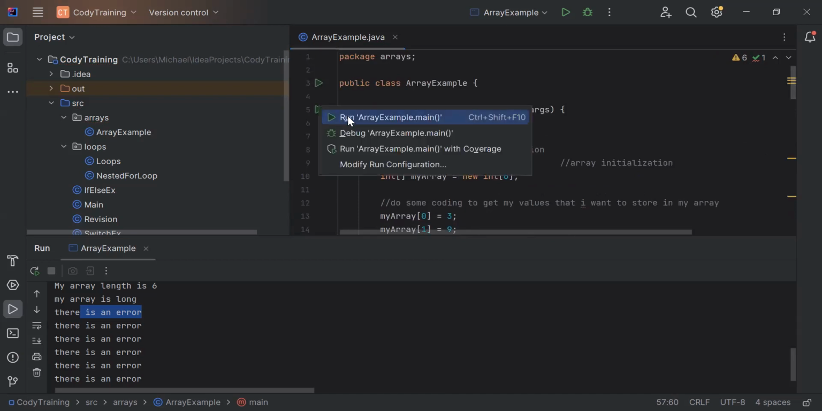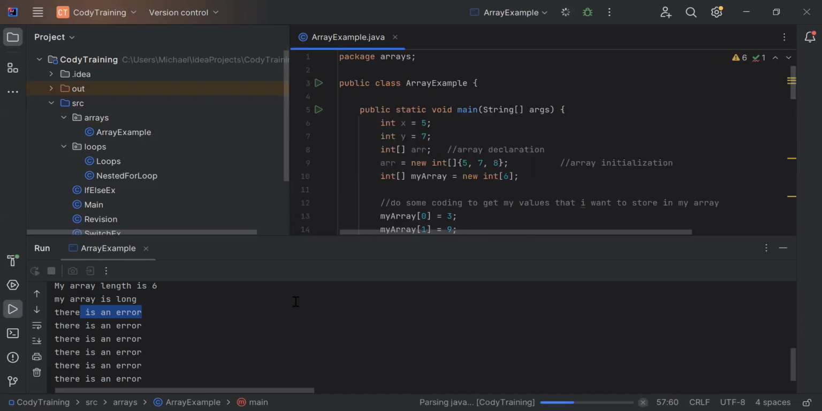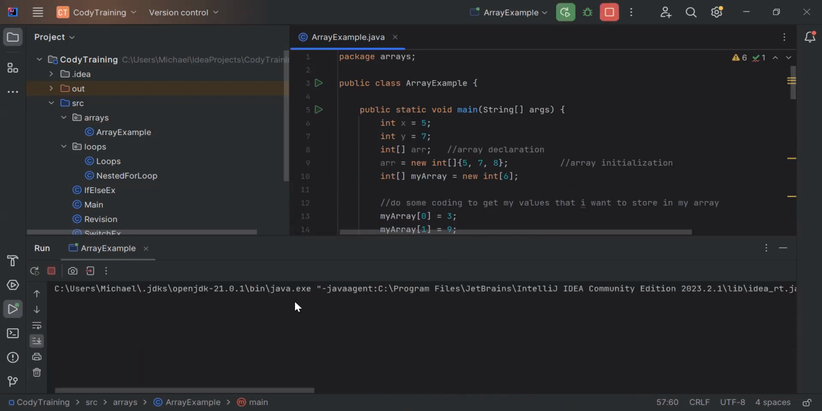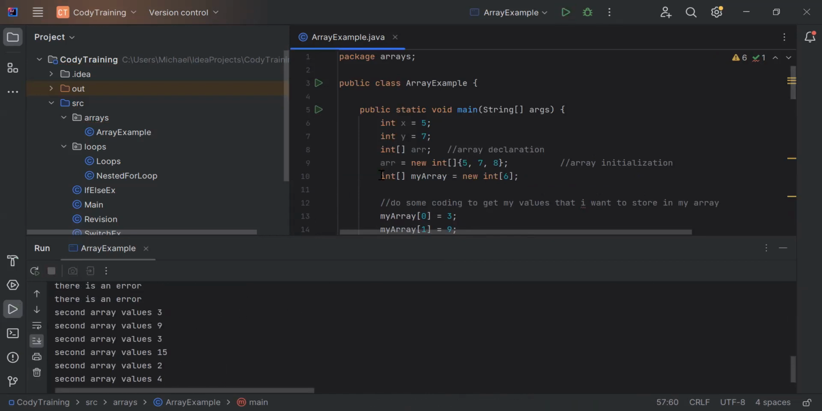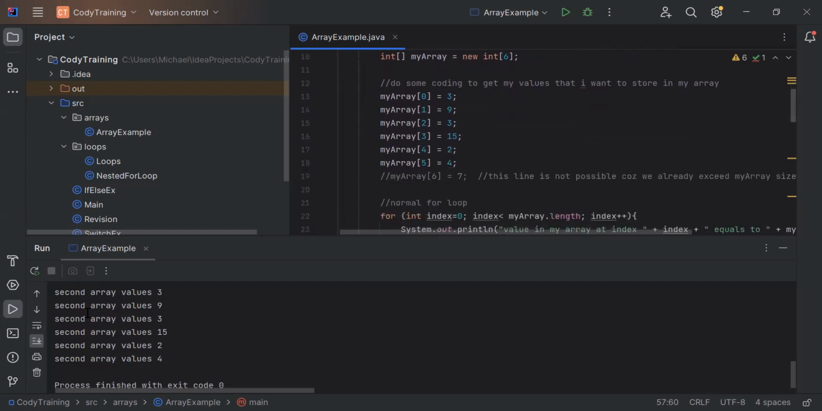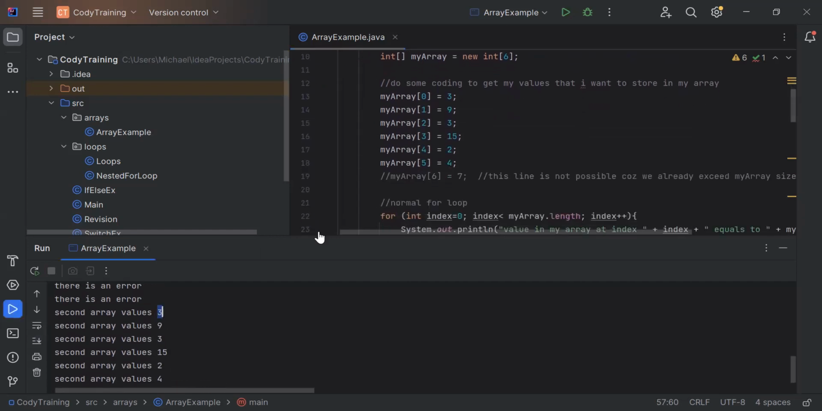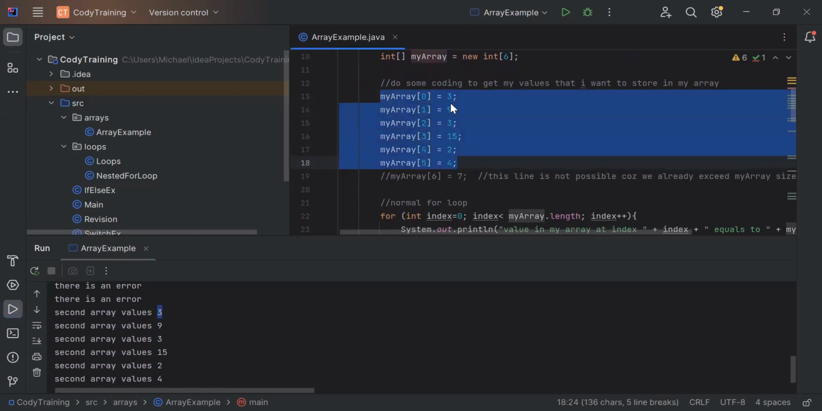When we run this program, look, second array values is 3, 9, 3, 15, 2, 4, exactly the same as my array. My array has 3, 9, 3, 15, 2, 4, okay. Here in second array, you have 3, 9, 3, 15, 2, 4. Exactly the same values and also in exactly the same order.